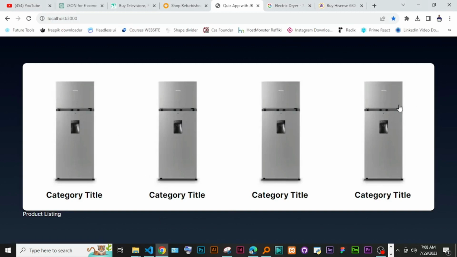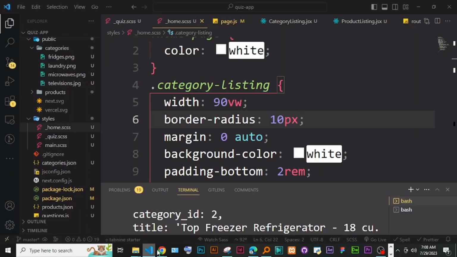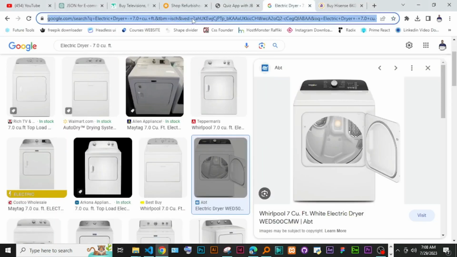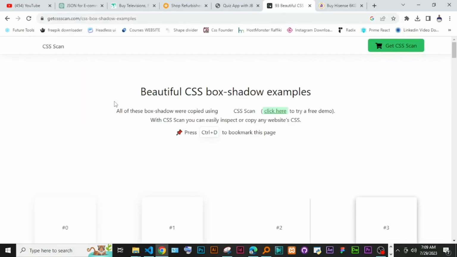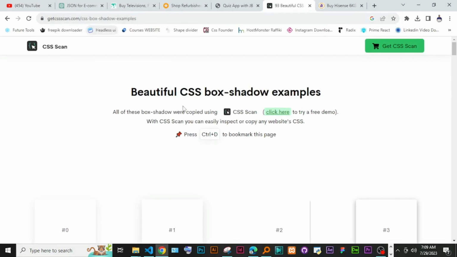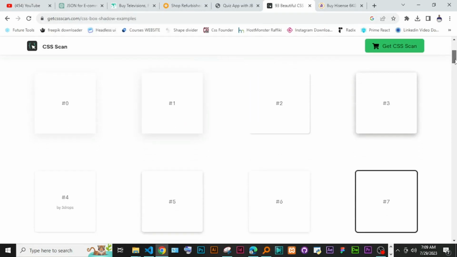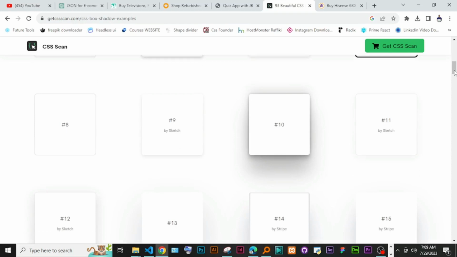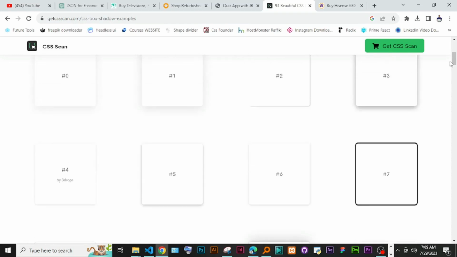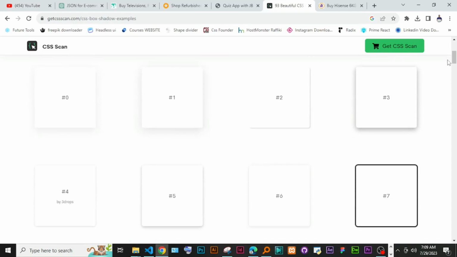Okay, it's looking great. So we can simply put some box shadow on the card to differentiate them. Go here and say 93. You can go to CSS Scan, this website of CSS box shadows, and I'm just going to get a simple shadow. I'm going to put it on the card so that they look different.